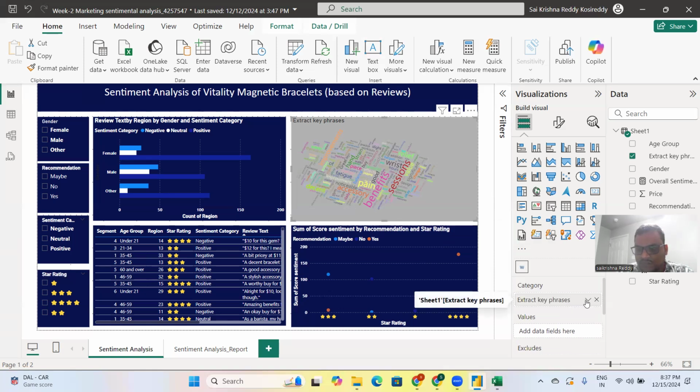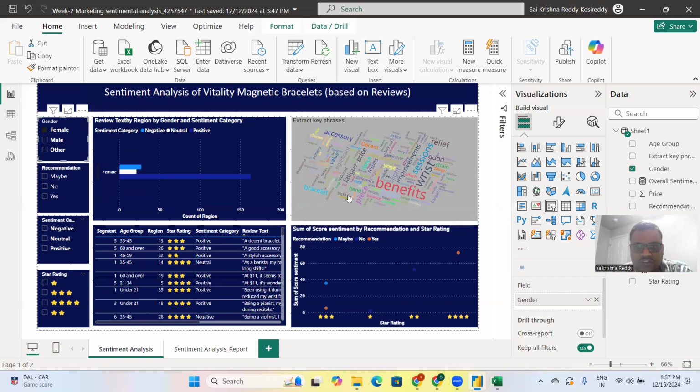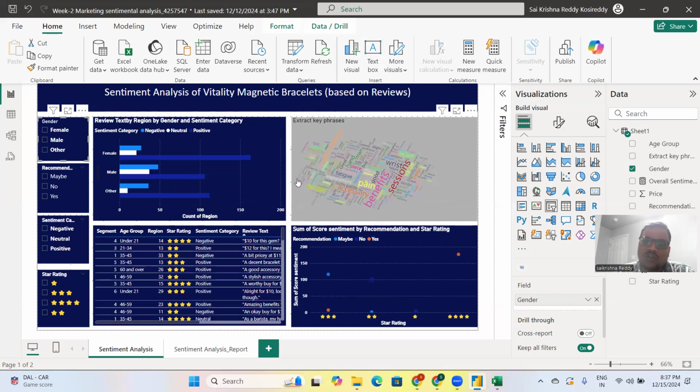I added extracted key phrases so that it will show, like I'll show you male. It changes, benefits, yoga, what they like. And if you take female, it changes. So always add a slicer to filter the data and what you want to look at.